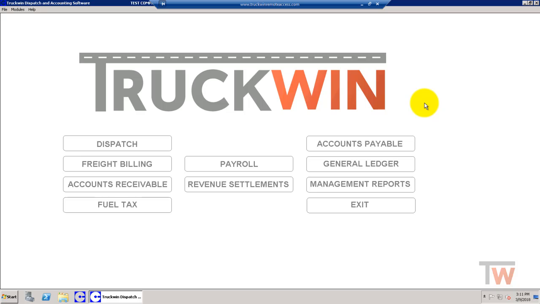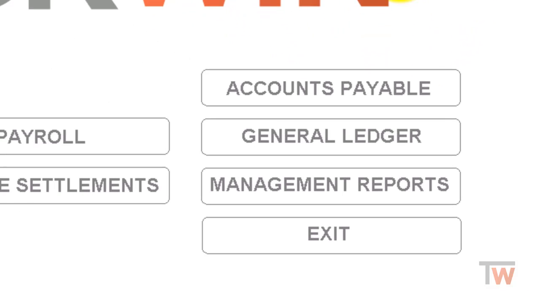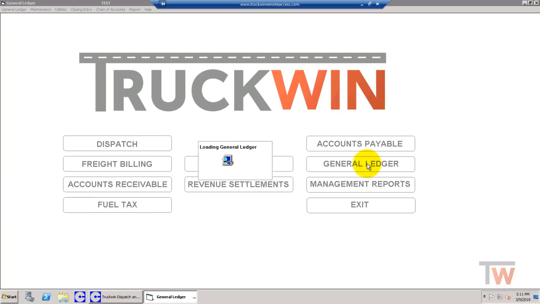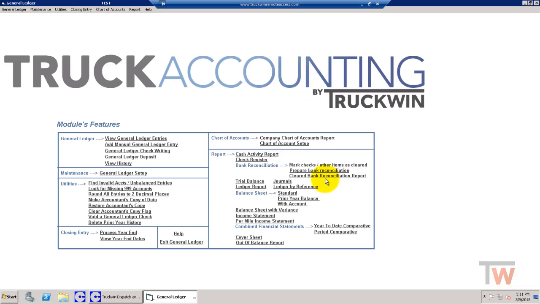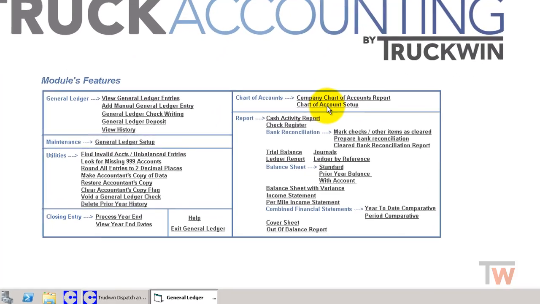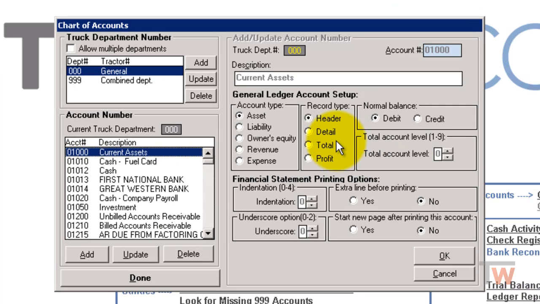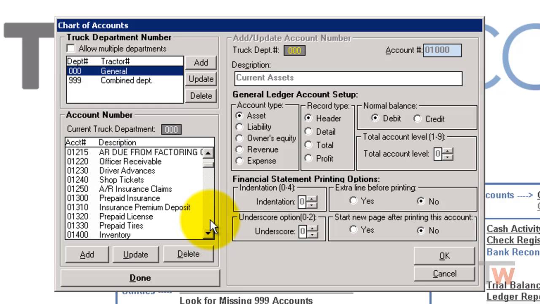The next step would be to create an expense account in your general ledger that you're going to expense any type of agent pay to. Now, if you already have an account set up for this, you can skip this step. Otherwise, you're going to go into General Ledger, and under Chart of Accounts, you're going to go to Chart of Account Setup, and then we're going to go ahead and look for an expense account in the 5,000.